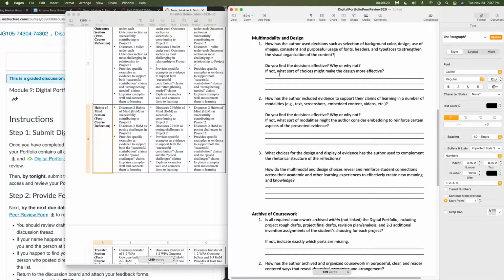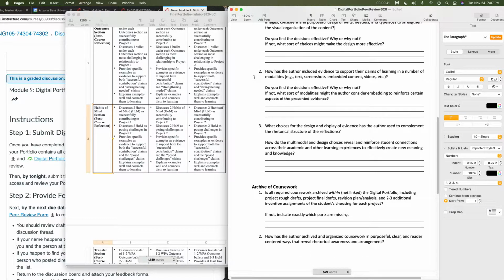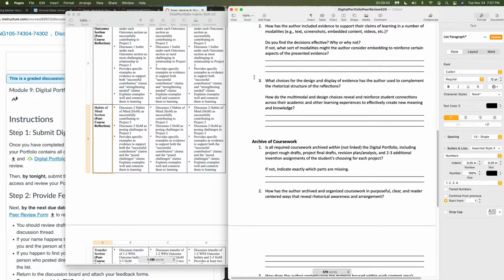For my multimodal portfolio, my topic was pretty serious. I went with a lighter, more kind of neutral design theme. It's kind of like more nature and more tangible than the topic I chose for projects 1 and 2. How has the author included evidence to support their claims of learning in a number of modalities?